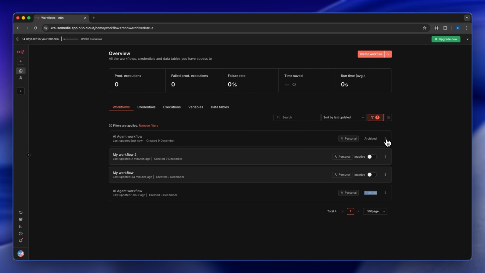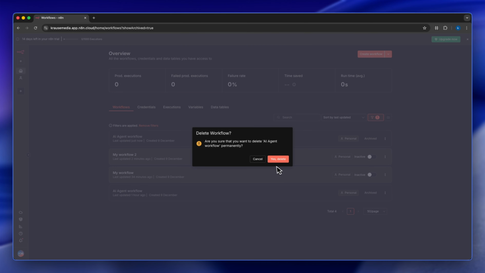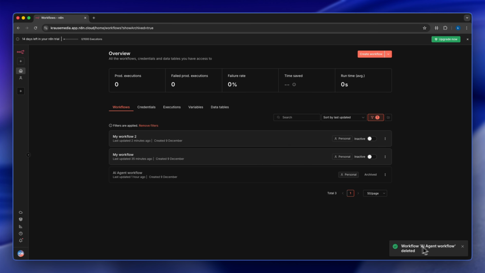Now from here, what you can do is click on these three dots here, and you can see delete. And once you click on delete, it's going to ask you, are you sure you want to delete the AI agent workflow permanently? You're going to click on yes, delete, and your workflow should be deleted from your list. Now that's how to delete workflow on n8n.